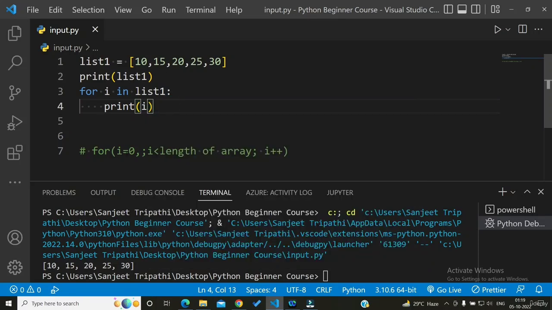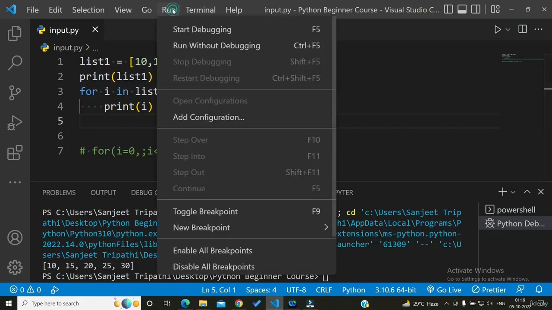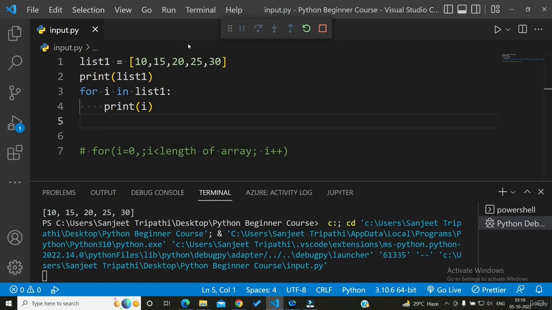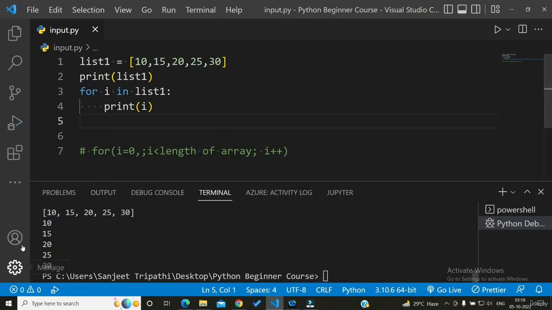This i here is the index of the list, the index of an array. But here this i is actually an element of the list, not the index. Here i is the element, not an index. So right now if I run this program again, you can see I'm getting each and every element separately: 10, 15, 20, 25, 30.